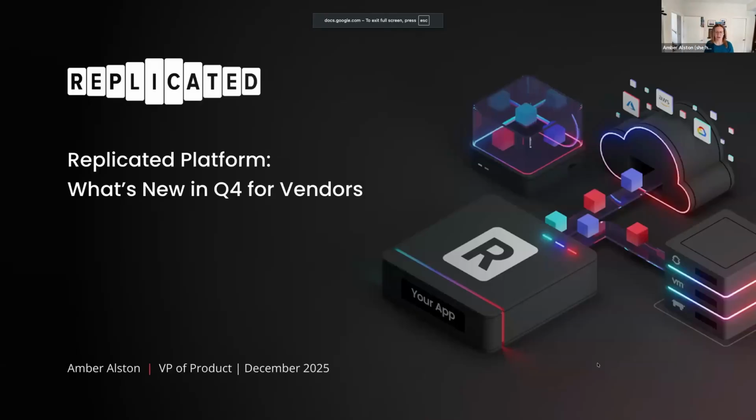This past quarter, we've been really hard at work making platform enhancements to the vendor distribution side of the replicated platform, the main thing that you as software vendors interact with, helping you to more seamlessly scale your software deployments to every type of customer and every type of environment. And so the goal of this session is really just to cover the newest capabilities that you need to know about, including vendor portal, enterprise portal, security center, and more.